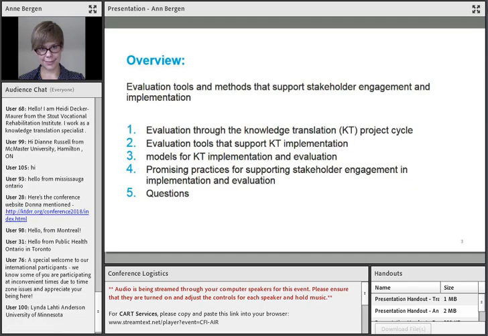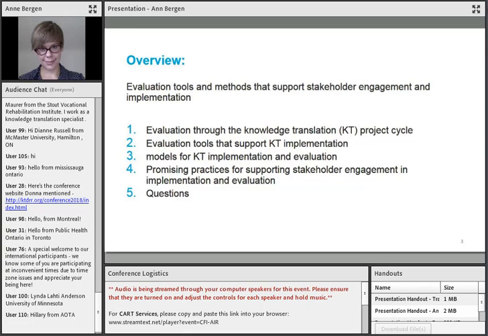What I'm going to be talking about today is first looking at evaluation through the KT project cycle. Then I'm going to turn to some tools that support KT and implementation work, including logic models or theories of change, mapping context and enabling factors, and looking at creating data use and engagement plans. After that, I'm going to turn to a couple of models for KT implementation and evaluation, looking specifically at the communication model from John Lavis and the Consolidated Framework for Implementation Research. And finally, I'm going to wrap up with some promising practices for supporting stakeholder engagement in implementation and evaluation work.